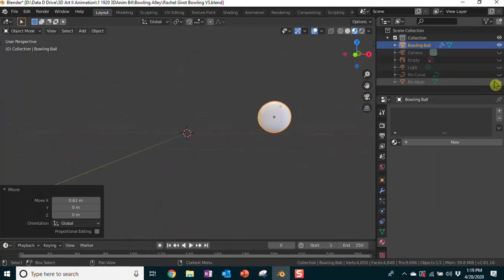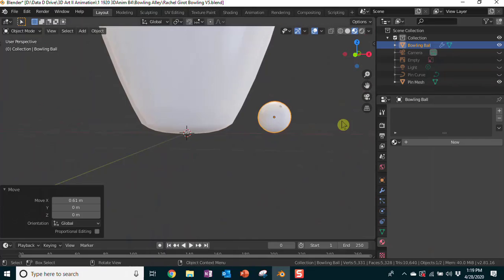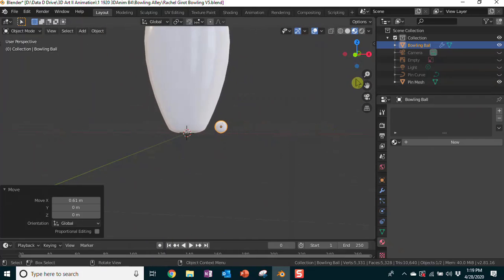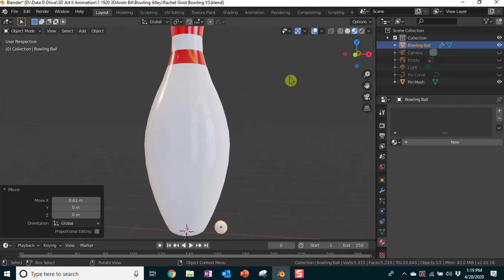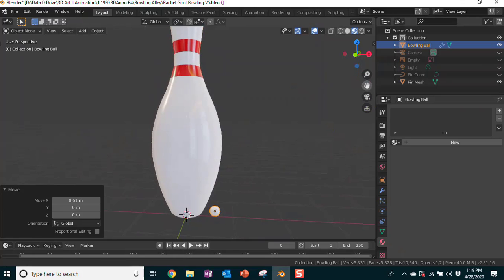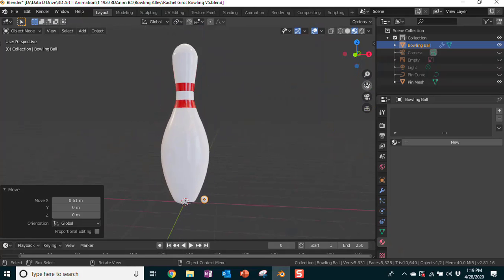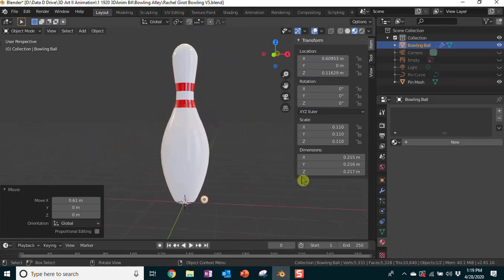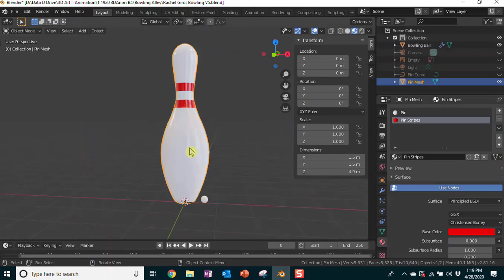And now let's go ahead and make the pin mesh visible. I just have a slight discrepancy in the size of that pin compared to the bowling ball, which we know that we made to scale, right? So hit N and open up your transform box, select your pin, and take a look at the dimensions. Okay, the width of that pin is 1.5 meters. Remember, a meter is 3 feet. So this is like 4.5 feet wide. Clearly, that is out of proportion.